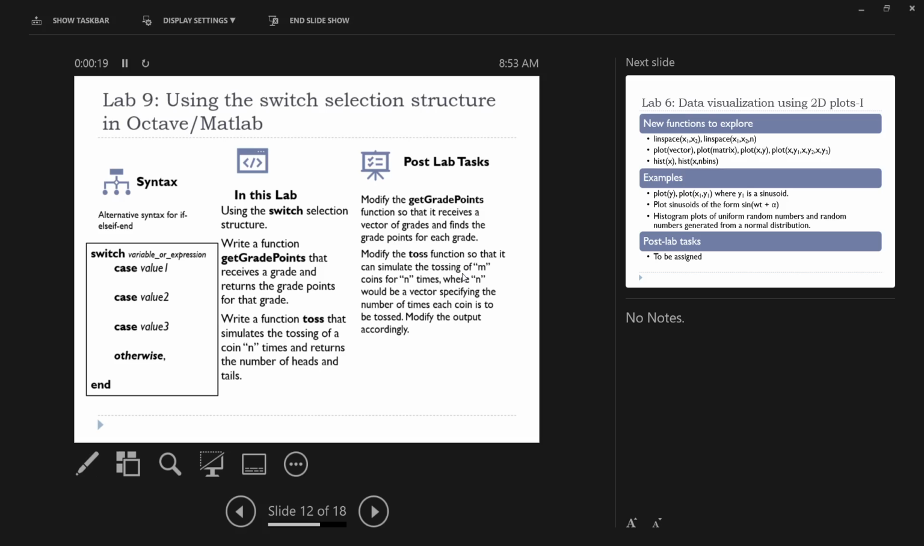A selection structure basically selects among many executable paths. So if you have to select between different options, if you have different lines of code to execute, or if you have to do different tasks, for that purpose you use a selection structure. The selection structure helps you select between different available execution paths.